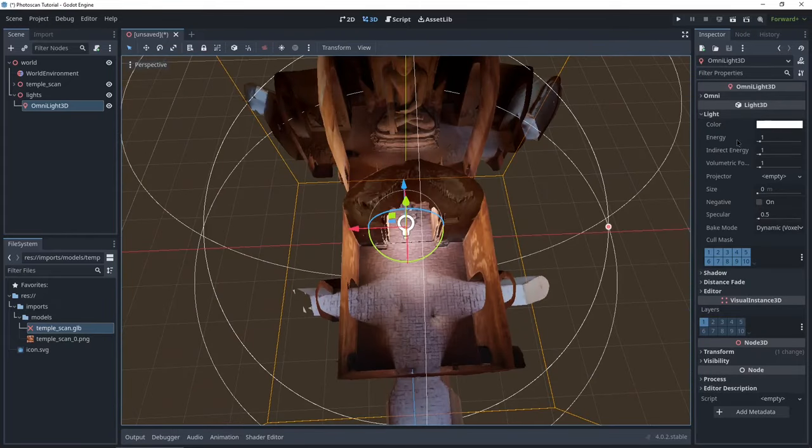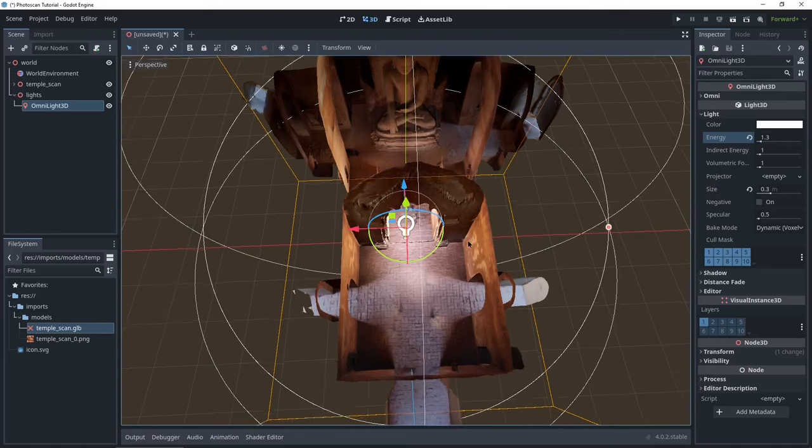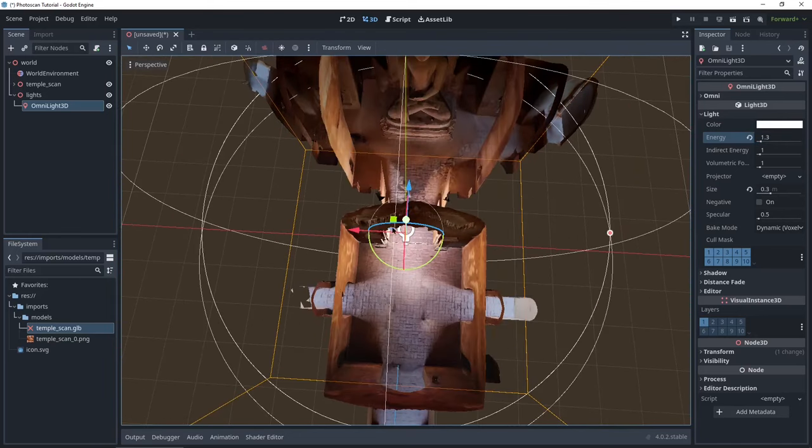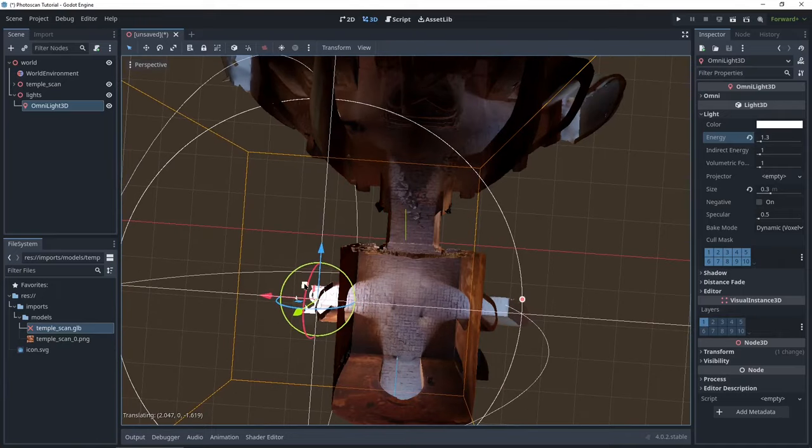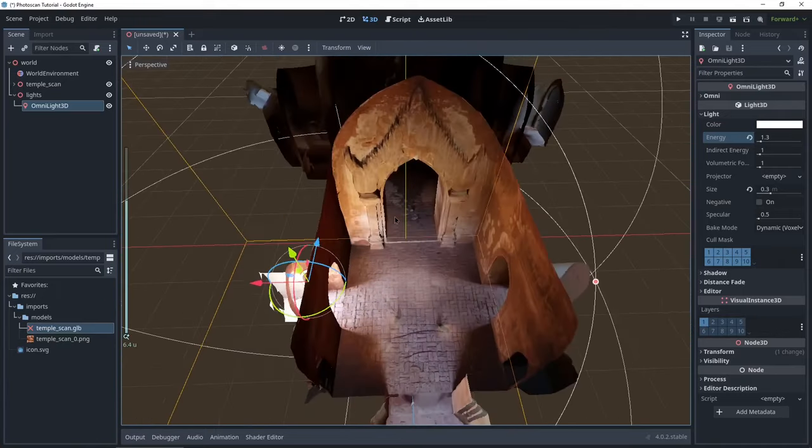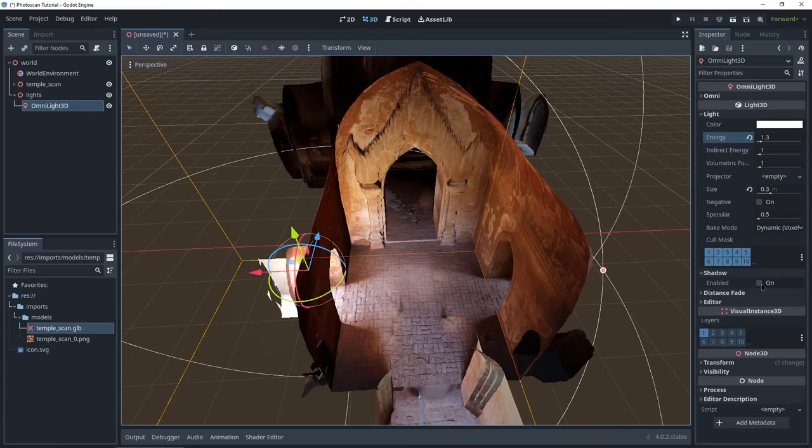And in the lights, I'm just gonna increase its size to 0.3 because these are big emissions of light, big volumes of light. And I'm just going to turn the energy up to 1.3. And then I'm going to drag it to the door to match up the lighting. And I'm actually going to enable shadows.